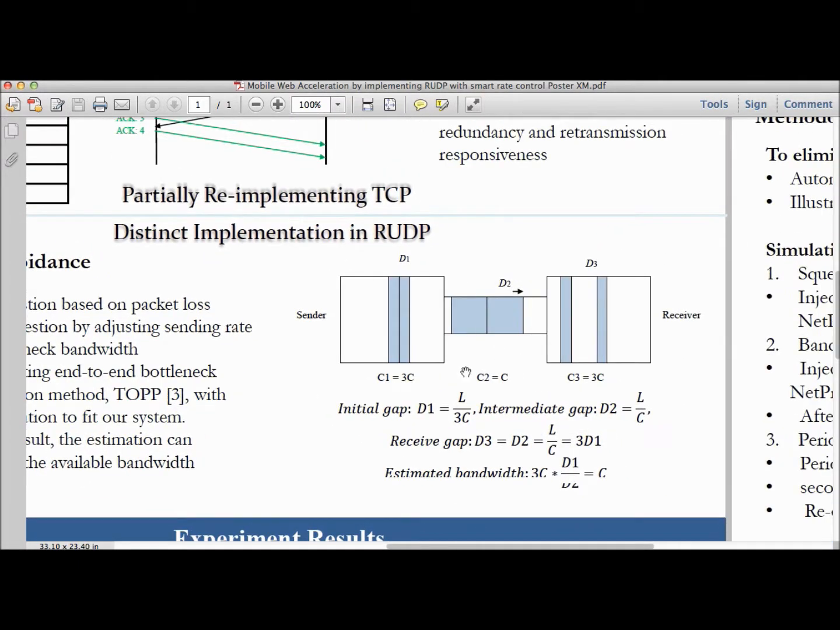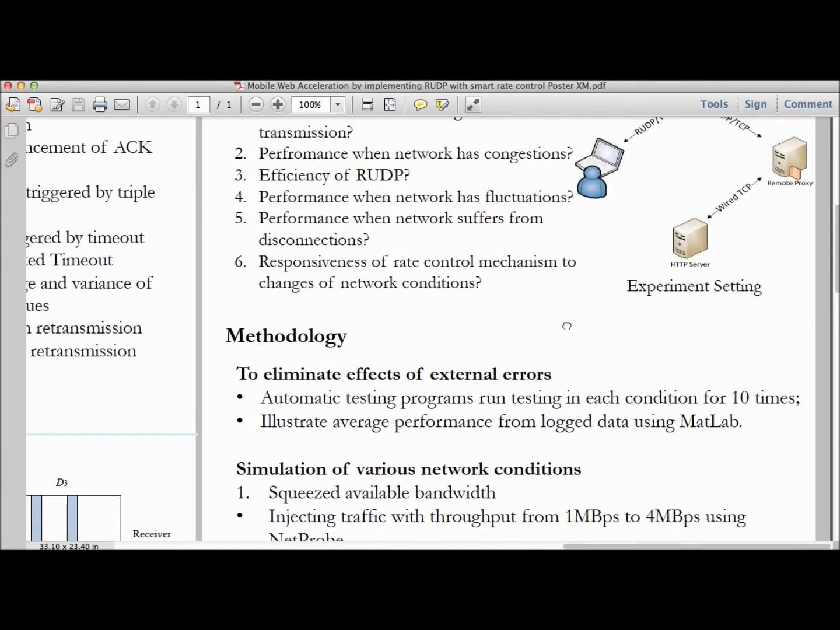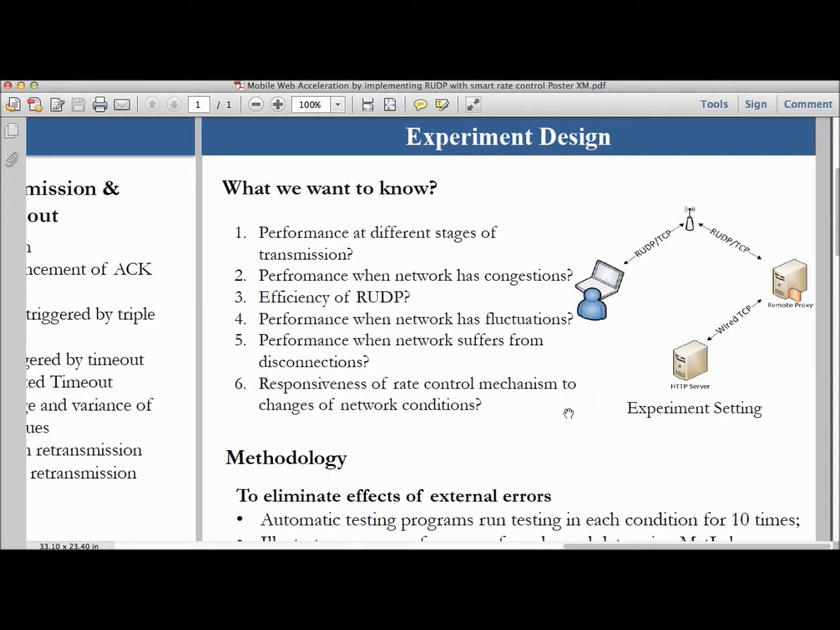Okay, this is basically all about our protocol design. In order to test the performance of our protocol, we designed some experiments. What we want to know is first the performance of IUDP at different stages of transmission, the performance when the network has congestions, the efficiency of our IUDP transmissions, and the performance when the network has fluctuations and disconnections. We also want to measure the responsiveness of our rate control mechanism to changes of network conditions.